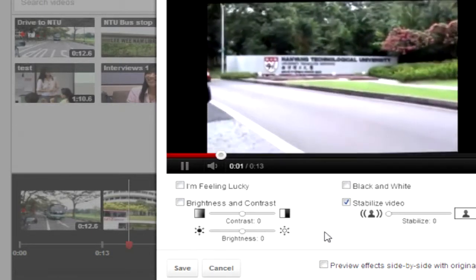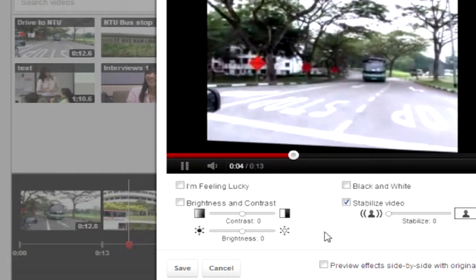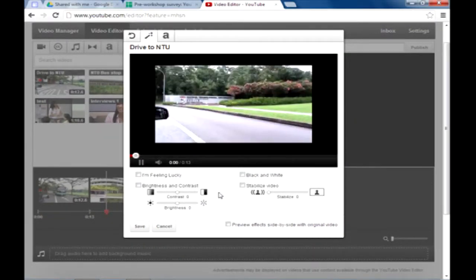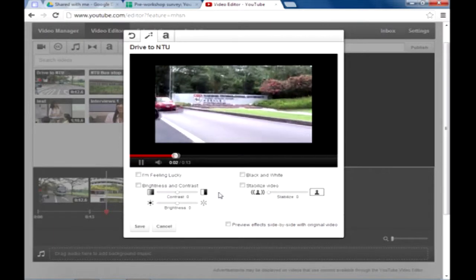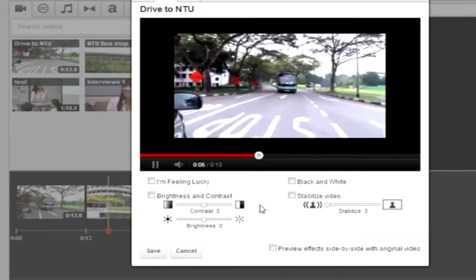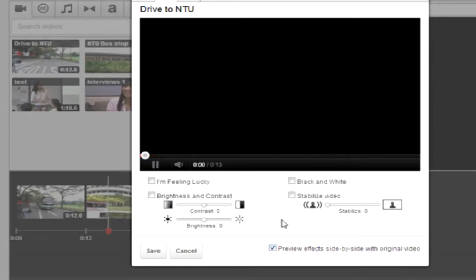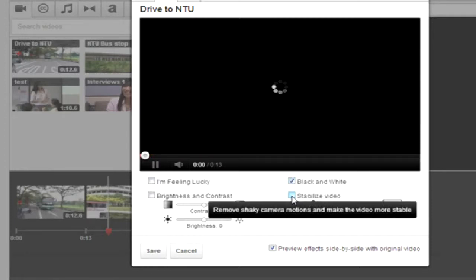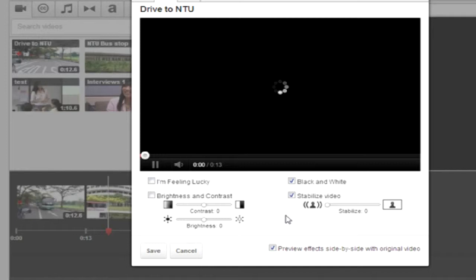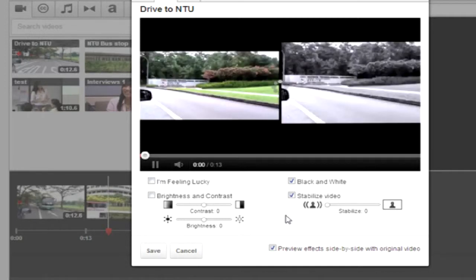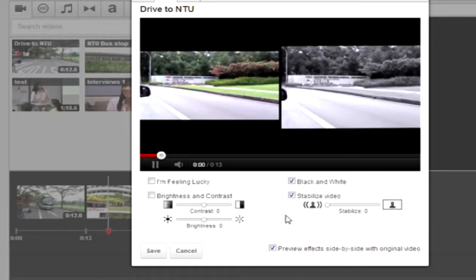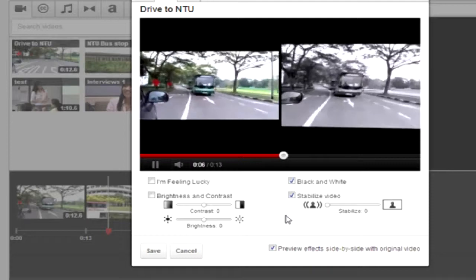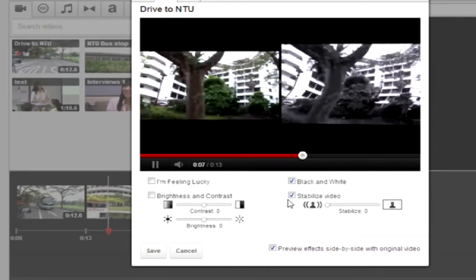If you notice, the video is even more shaky than the earlier one. And there's also one more checkbox at the bottom that says preview effects side by side. By selecting this, you can compare the original video and the video that you edited. Let's say I change it to black and white, and I set it to stabilize the video. Then YouTube will place the videos side by side so that you can see what the changes are. Are you okay with the changes? If not, you can change again.